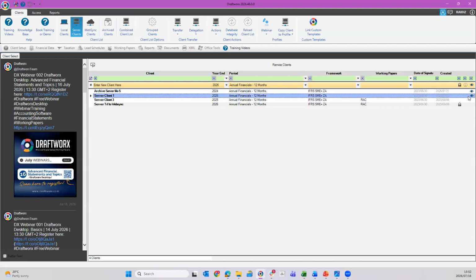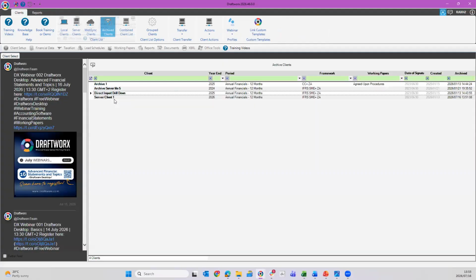Okay. Now I see server client 1 and it's marked as read-only. When you've got a file as read-only, you are able to access the file and roll it over. When you roll it over, it will not be in read-only mode, and you can proceed doing your audit work without having broken that seal.